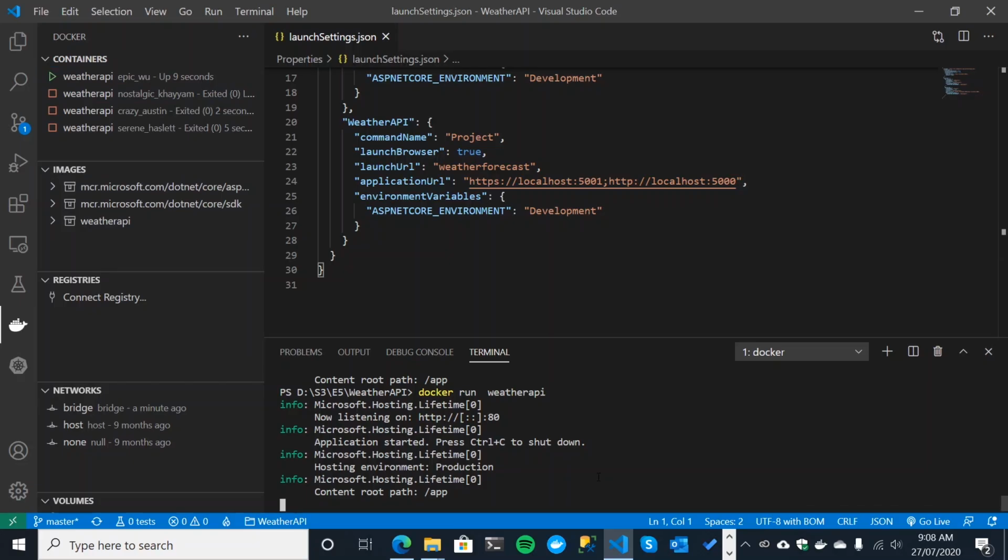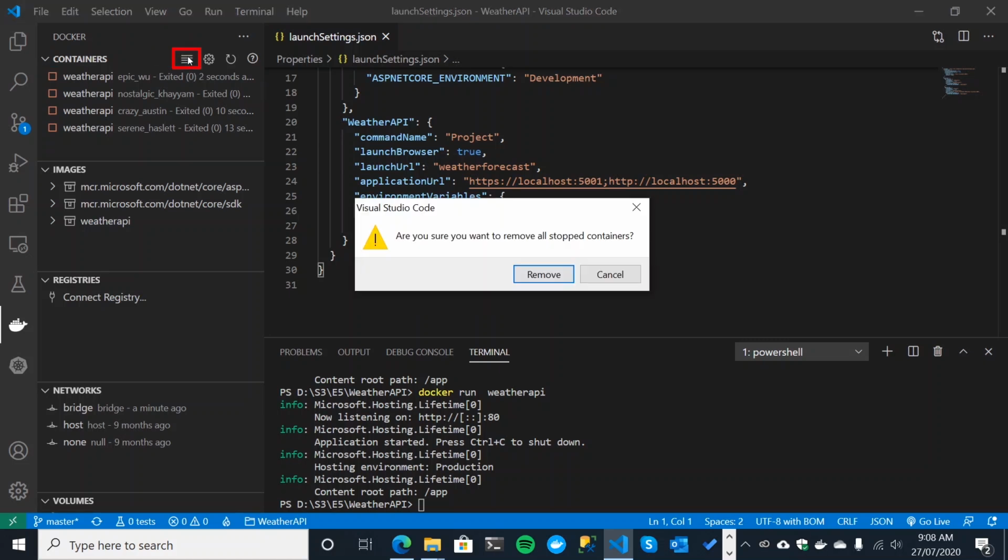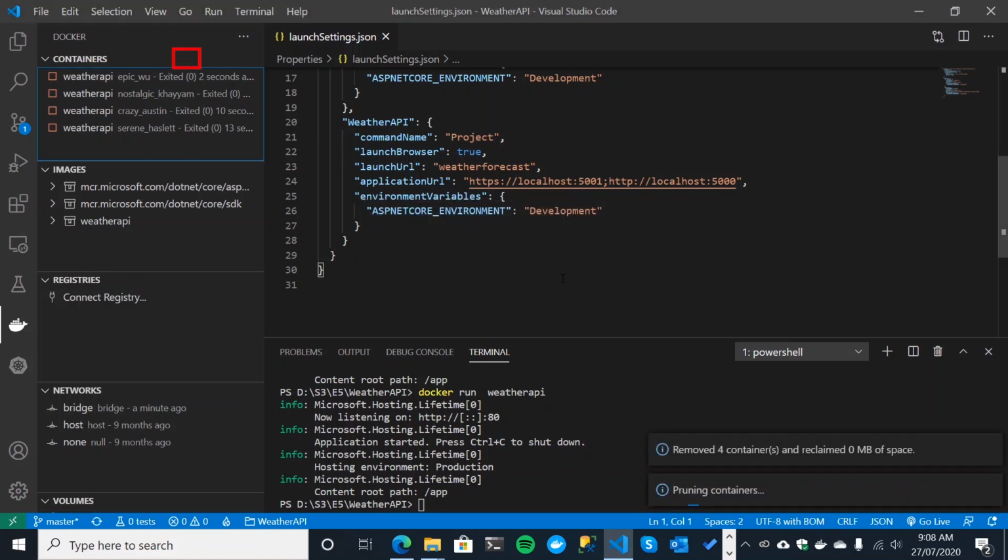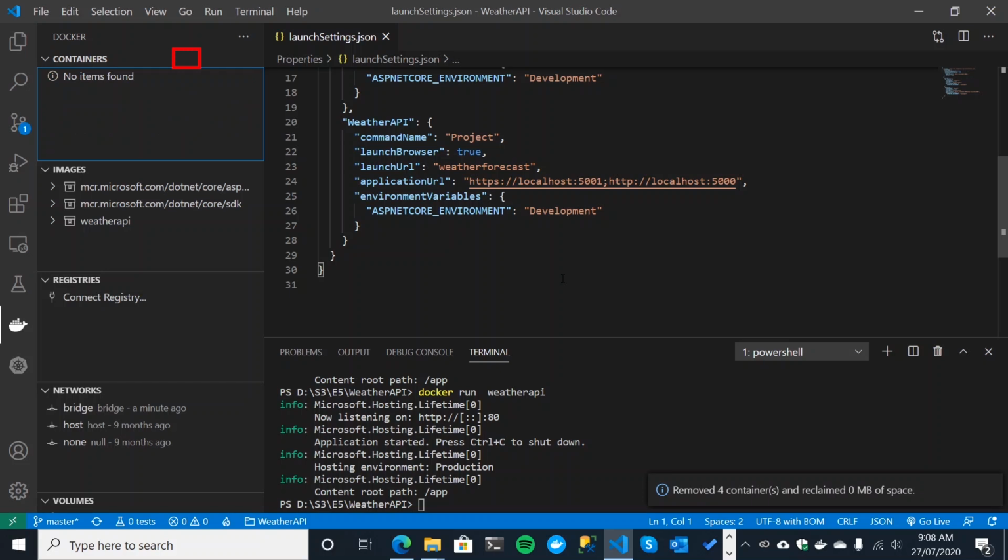Okay, so I'm just going to Control-C that. I'm going to stop this, and I'm also just going to get rid of all those containers. We don't really need them just now. So yes, we're moving on to actually enabling HTTPS within our container. So we need to do a few things. First thing we need to do is create a new certificate.